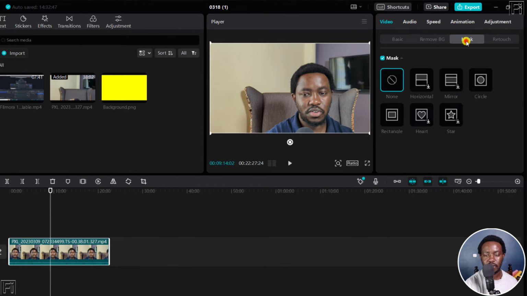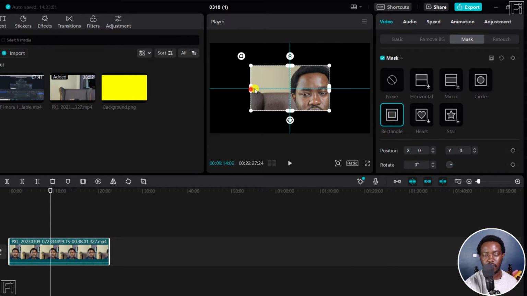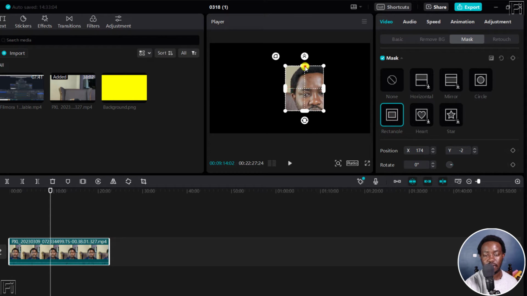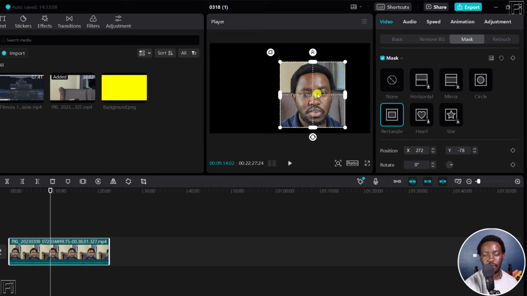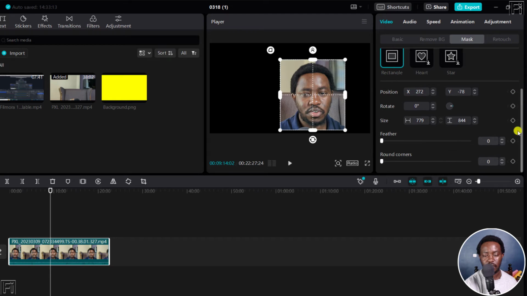video, mask, and go to the rectangle, and I'll click on it and make adjustments how I see fit for this particular video. I'm just going to move my rectangular mask where I see fit. I think that looks good, and once we have this, I'll just move it down slightly so that I can add the rounded corners. Just add this. Let's say we go with a 40.